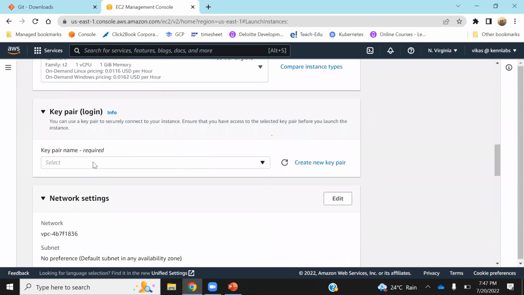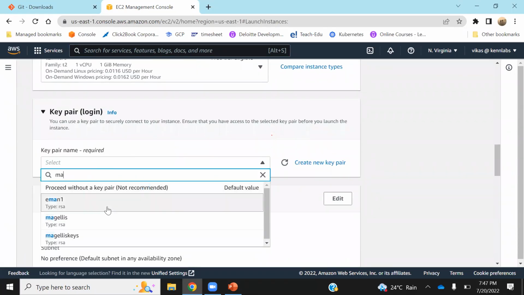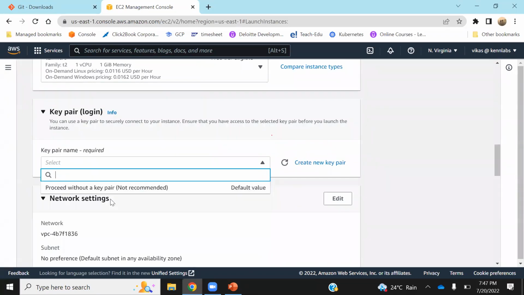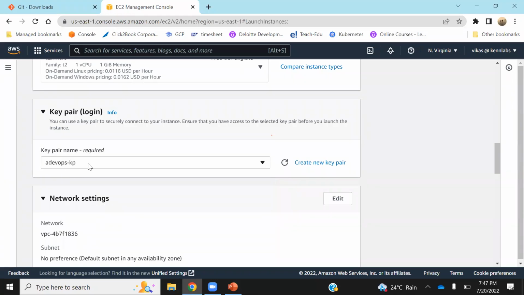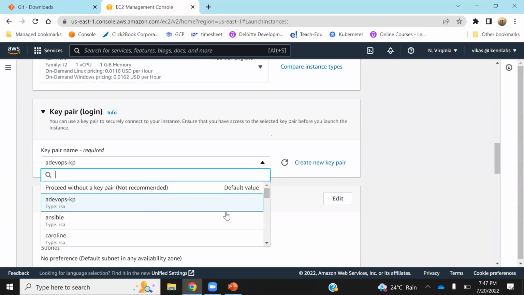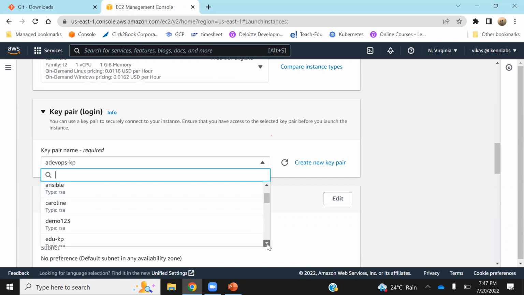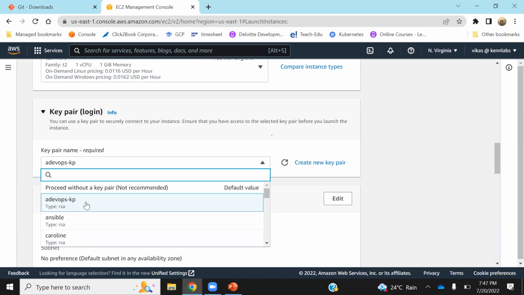Key pair, I have one. So I'll use that. Let me see. I have this DevOps KP. Okay, let me see if I have anything else. Okay, let me use this, but whether I have it or not. One second. Let me see if I have these keys. Okay, let me use this only, AWS KP.